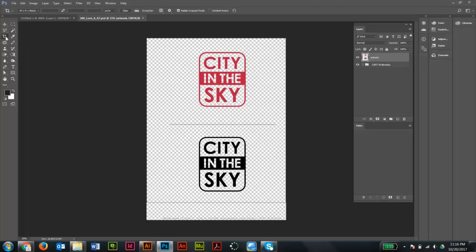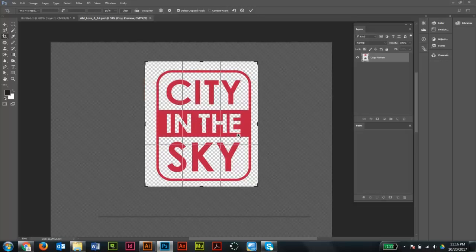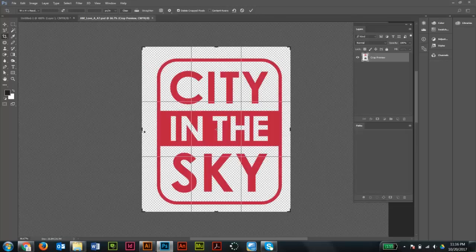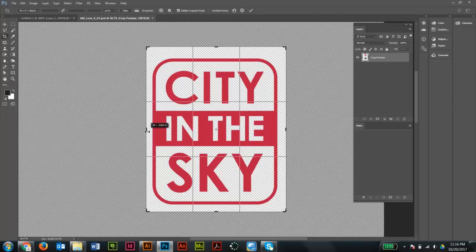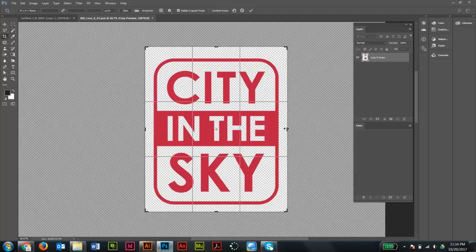So I'm going to use my crop tool. It's the third tool down on the left-hand column of your toolbar, and I can simply click and drag in here somewhere, and I can zoom in. Control spacebar allows me to zoom in, and I just want to move my crop tool around a little bit and give myself just a little cushion around the outside of this logo, and that's looking pretty good.